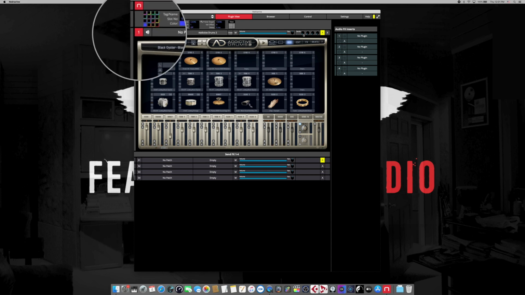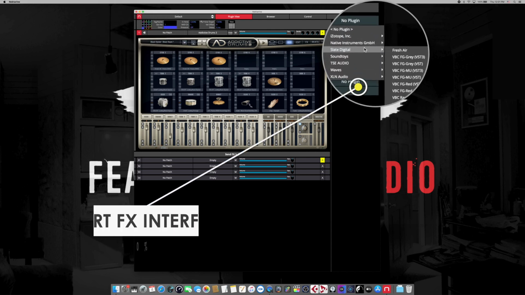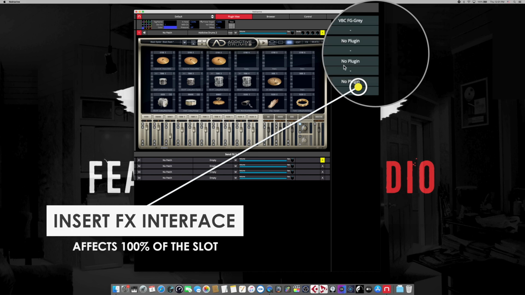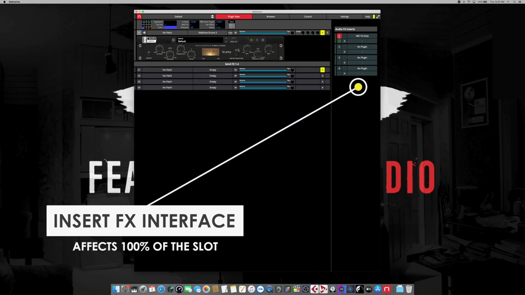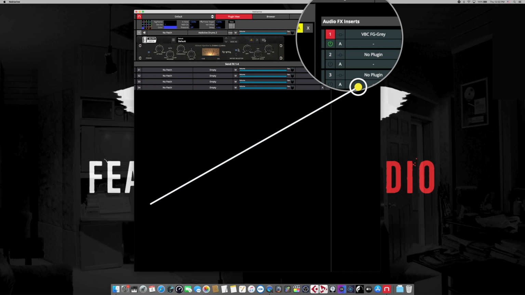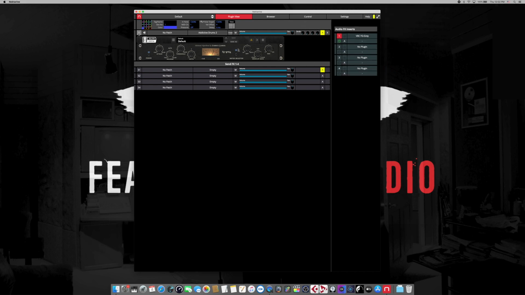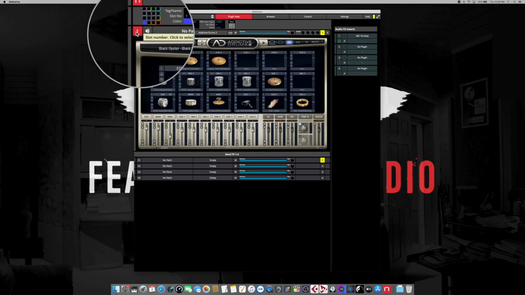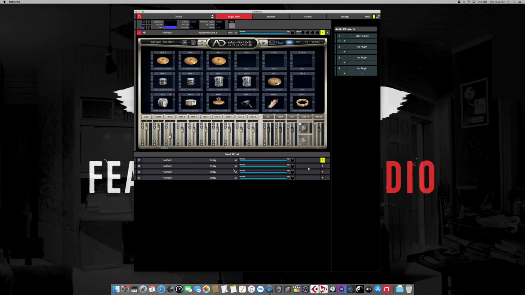Currently, we still only have one slot active, so let's take a quick look at the inserts interface. Here, we've inserted one of Steven Slade's bus compressors on our Addictive Drums insert, and we can see the interface by clicking on the first number in the inserts chain. Clicking back on the slot number or striking the corresponding pad takes us back to that plugin interface.